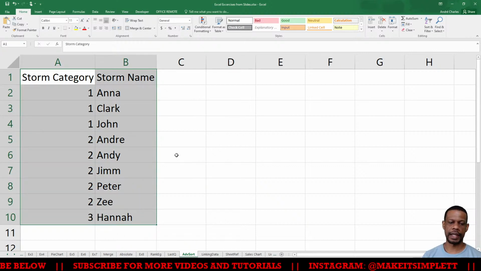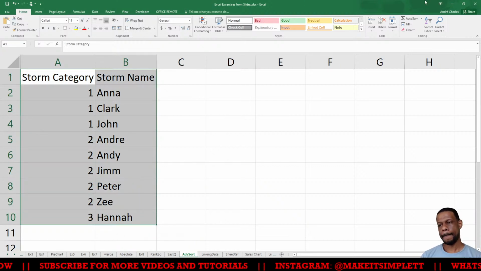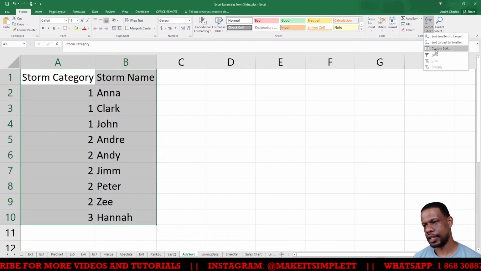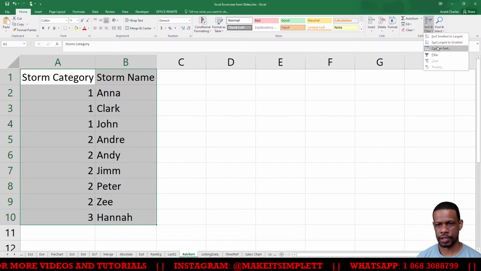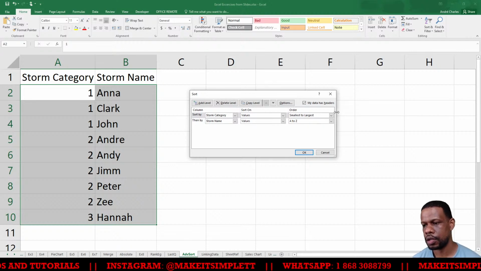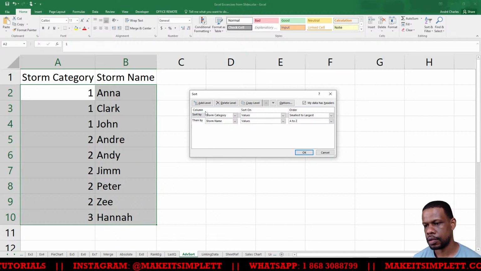So you're basically highlighting all the data that you want to sort. And you're going to click on sort and filter. And you want to choose custom sort. So you see custom sort on the top right hand side here, right? This custom sort is going to give you the ability to sort the information.